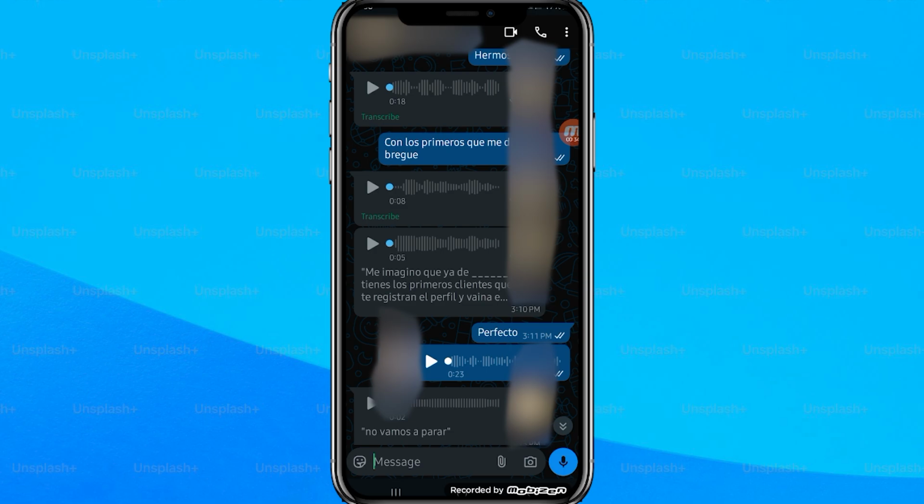And then after that you will be able to make a transcription of your voice messages here in WhatsApp.